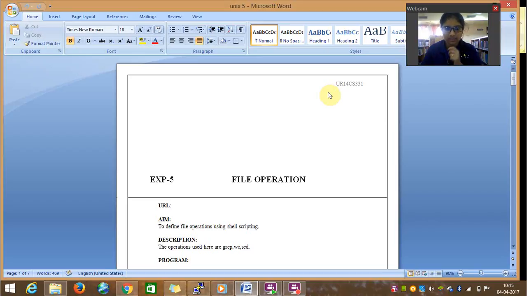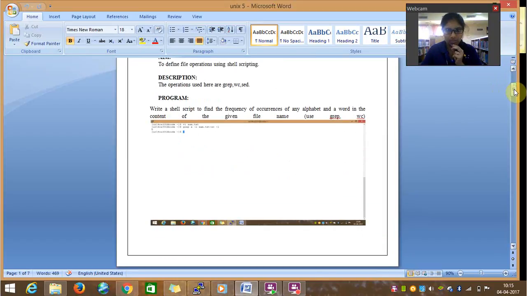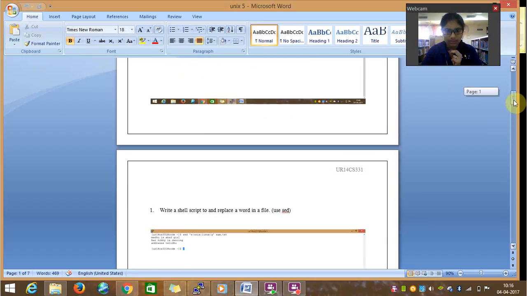Exercise number 5, that is file operation. In file operation, the operations used here are grep, wc and sed. So the first question is: write a shell script to find the frequency of occurrences of an alphabet and a word in the content of the given file name. We'll be giving grep -o and the file name piped to wc -l. So this is the command we need to give, and then we will get the output.